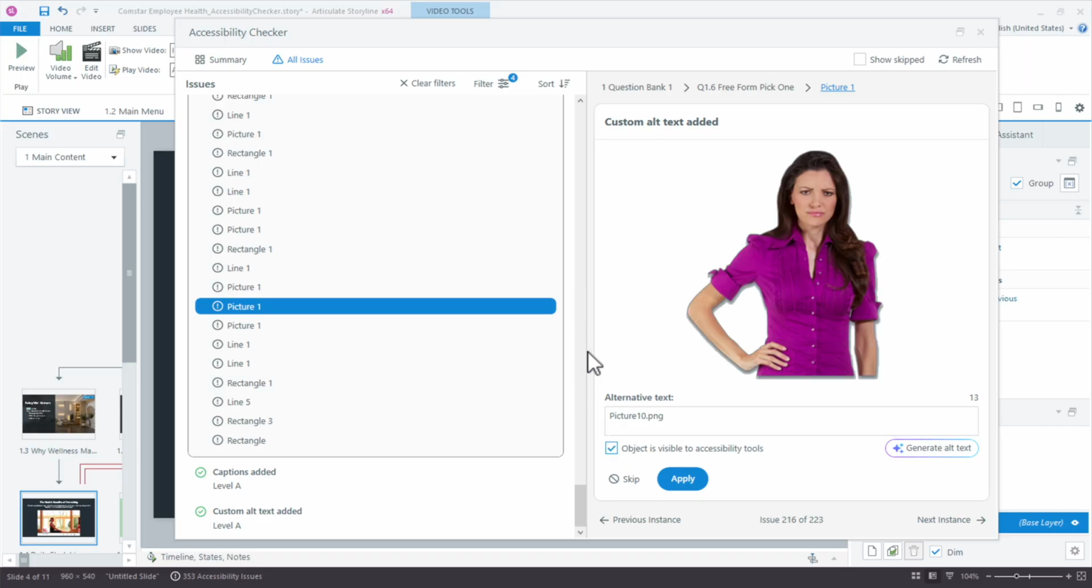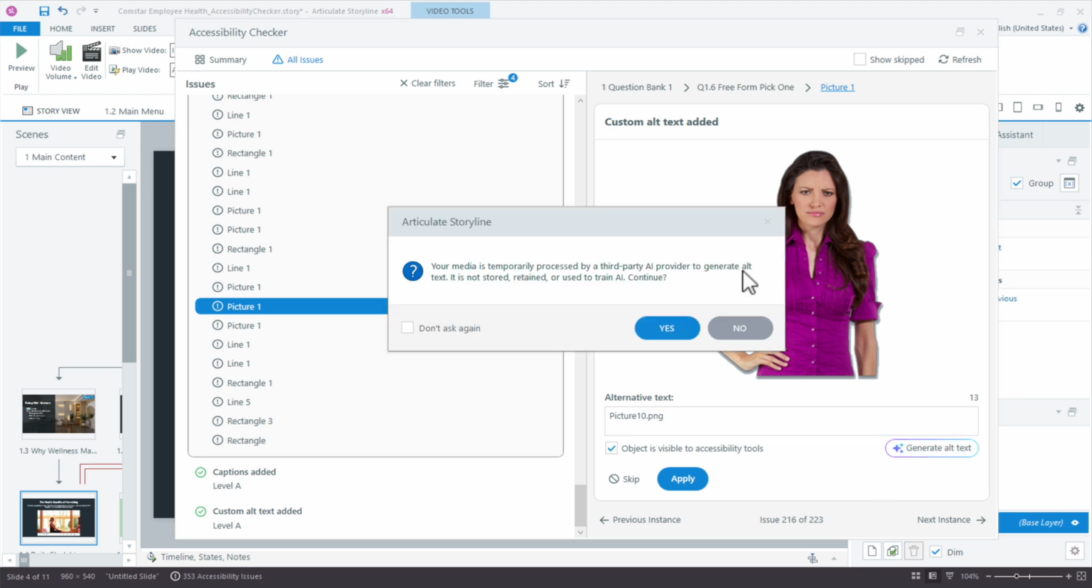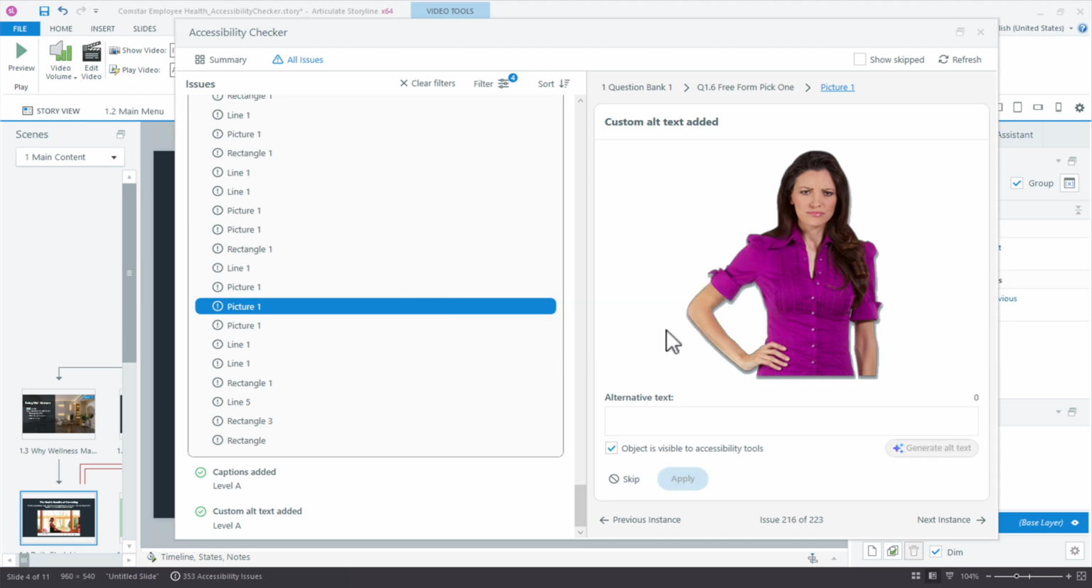Now, in this case, I've got a picture of a character. Picture 10.png is not the best description right there. I do want her accessible, so I could either manually add my alt text, or if I have an AI Assistant subscription, check this out, generate alt text. I get a little warning, it's temporarily processed by a third party. That is okay. I click yes, and that's going to generate my alt text for this particular graphic. Yes, that looks pretty good. I'm going to say apply, and then I can go to the next instance of all of my issues.